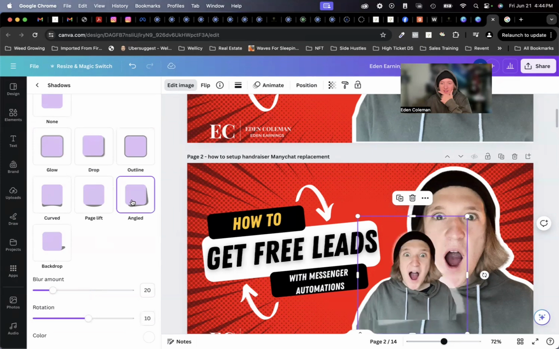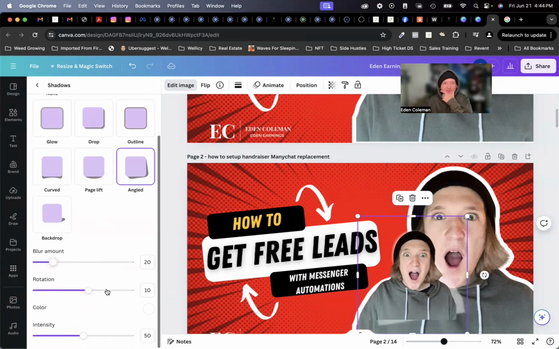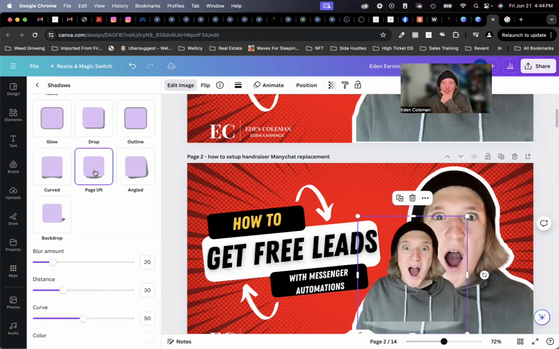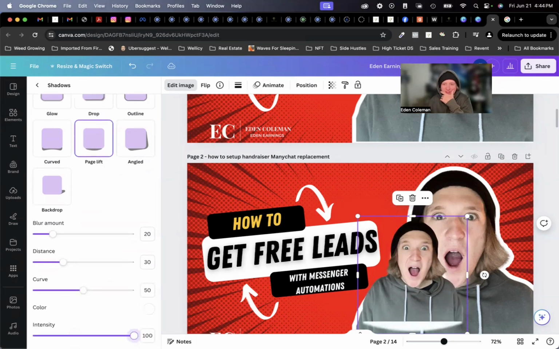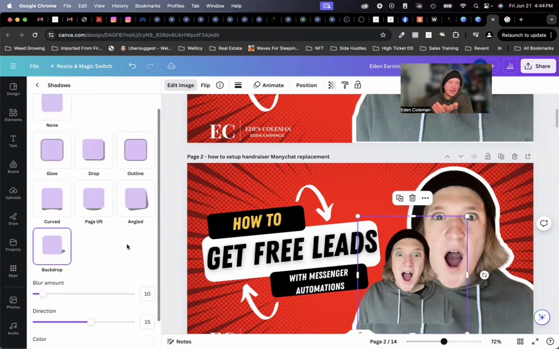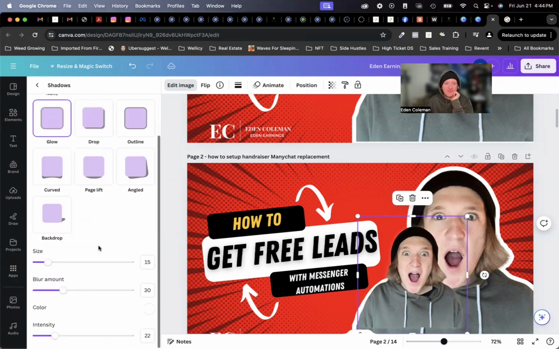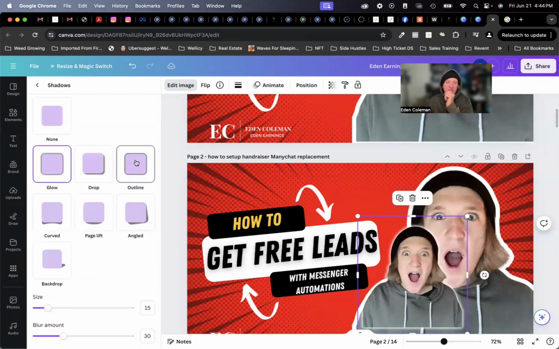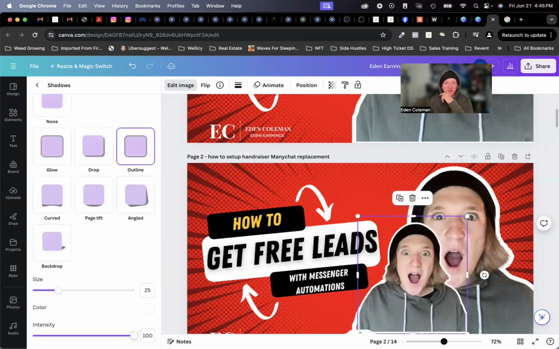If you wanted to do angled, you could do it that way. Let's see. So then you can have it that way. If you wanted page lift, so it looks like you're coming at them, you could go like this. Boom. Like all backdrops, if you wanted backdrops, you could do all of this. But really, you can do a glow. I just want to show you guys all the different options. A glow around yourself, but usually I'll click the shadows, outline, and then I'll do it this way. That's it. It's easy as that.